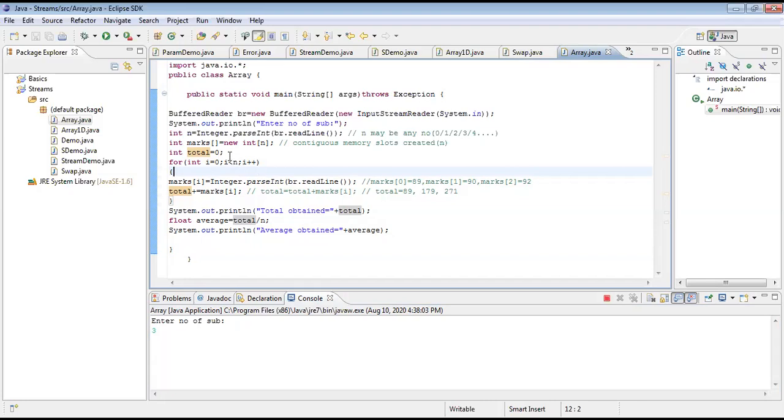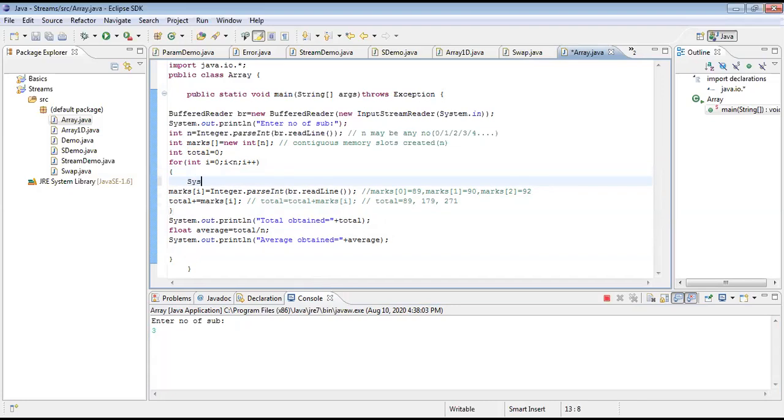Again, I am entering 89. Wait, not here, because I have not given one statement here. See, I will tell you. System dot... what is Enter that? Enter marks. Exactly, that's what I'm looking for. In the previous application, I have gone with a flow, that's why we cannot see that. So, enter marks.